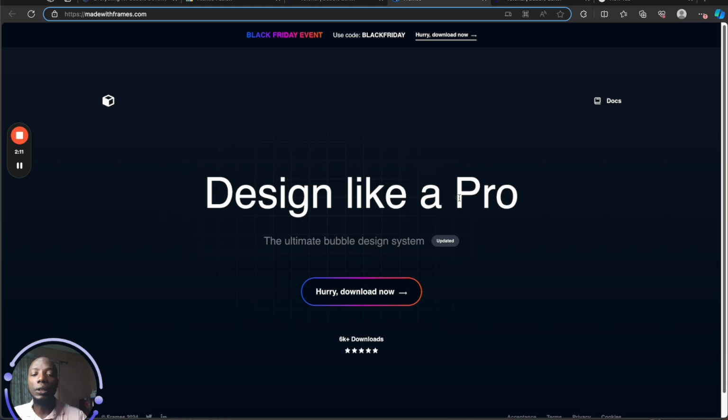Made with Frames is an awesome tool that enables you to design like a professional. I mean, every word on the screen is fulfilled by this particular tool, because it empowers you to believe that you can design a very professional-looking application without knowing everything about UI, Figma, and the likes of them. It's super easy to get started with Made with Frames.